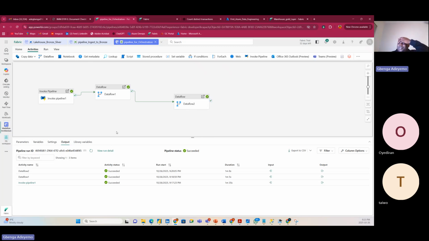We continue from here. And after we're done with this one, we'll move to pipelines. We'll talk about variables, parameters, pipeline expressions, and all those things. That's what we'll move to next.